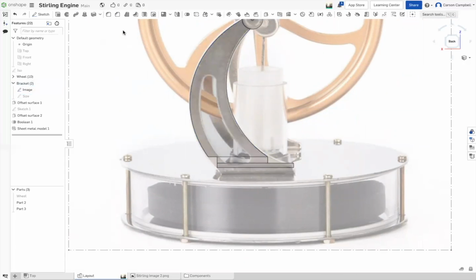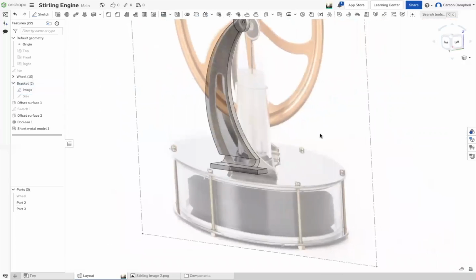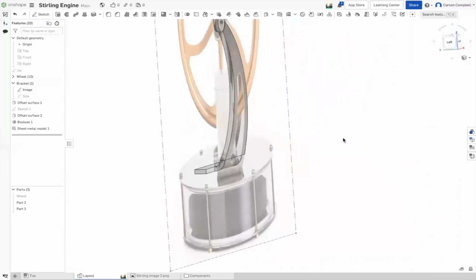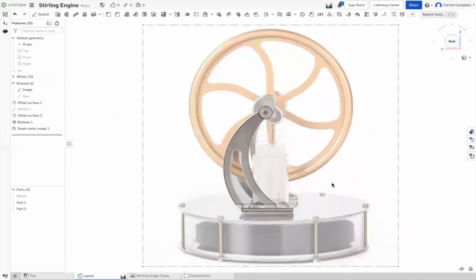And look what happened. So to the sketch. So this thing's still solved. It didn't solve it right, but it's still solved. All right, so let's go down and let's fix this.